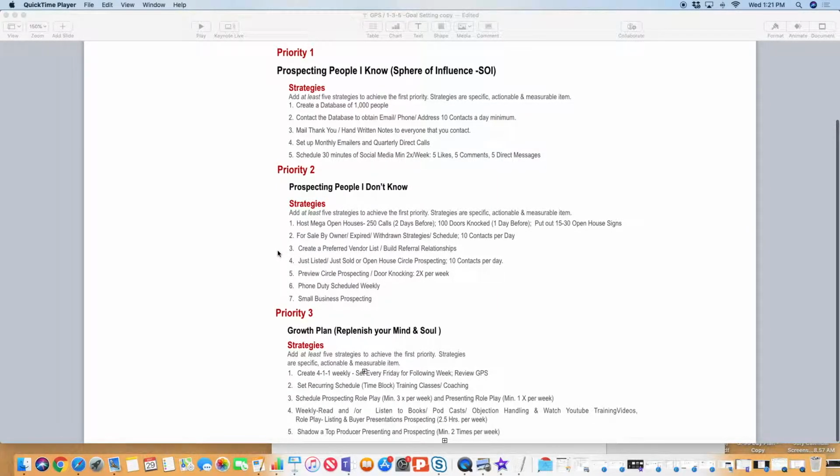And next we have create a preferred vendor list. That's going to be connecting with home warranty companies, AC repairmen, landscapers, mortgage lenders, anybody that has anything to do with connecting with a client that would help with the sale.